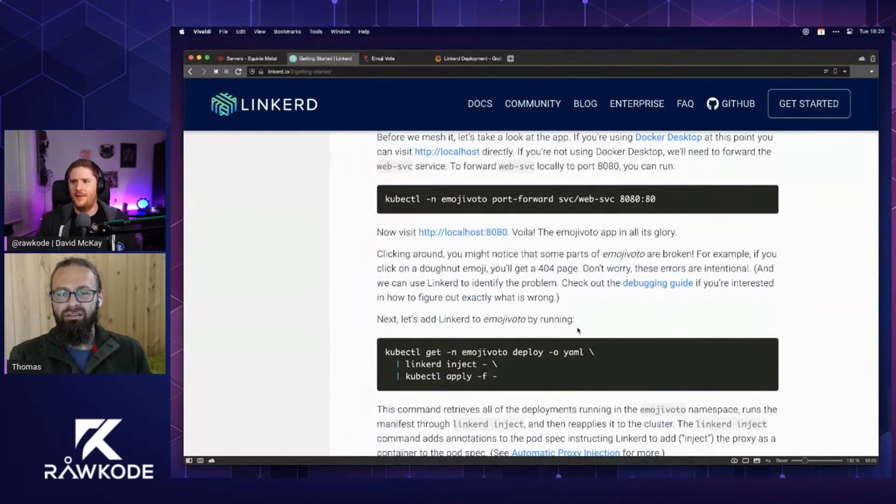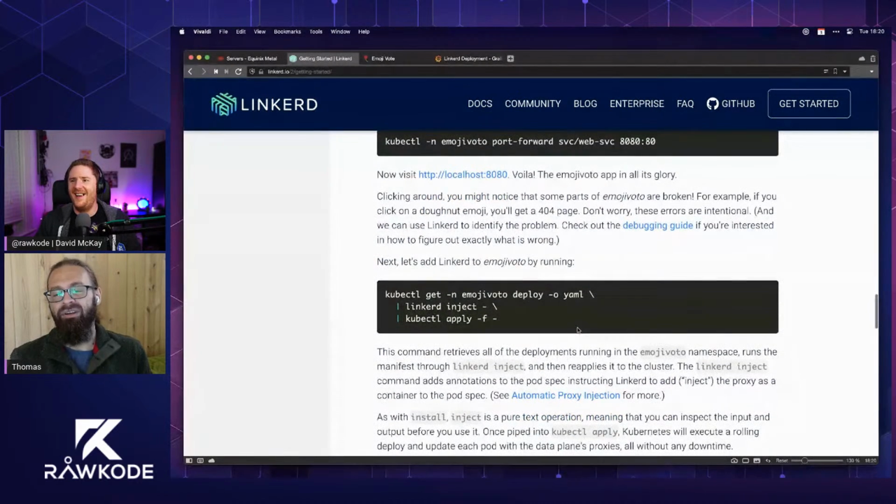We don't need docs. That's right. So we added emoji voto, but we haven't actually added Linkerd to it yet. So what you're using is the unmeshed service. And so the next step here is for us to add Linkerd in. To do that, we're just going to get the YAML directly from the cluster. Obviously, this is a demo. I wouldn't do this in production or anything like that.